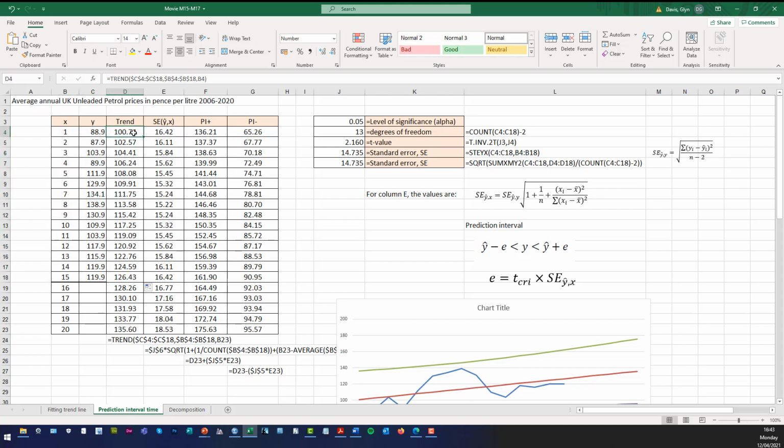What we can do first is fit a trend line through that data set using the Excel function TREND. As you can see, C4 to C18 is the known Y values, B4 to B18 is the known X values, and then B4 is the first X value. You can see that the trend line value at time point 1 is 100.74 pence per litre. We can extend that equation down to give us the trend values to there, and then continue to extend it down so we have trend line values into the future. At time point 16, which is the first time point into the future, it was 128.26 pence per litre.